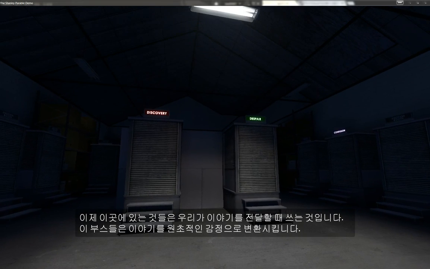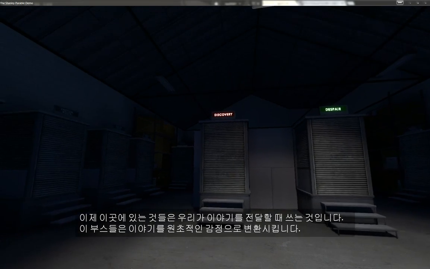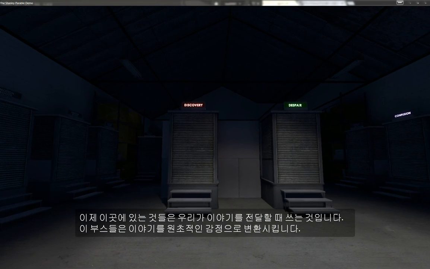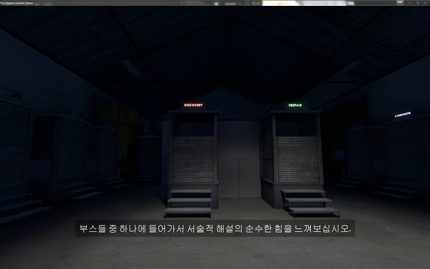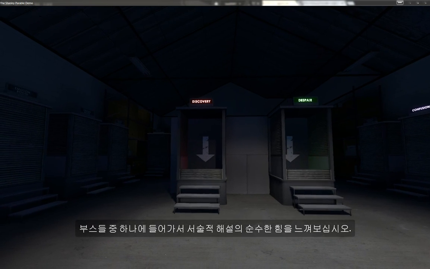Now, here's what we use to convey story. These booths convert text from a story into raw emotion. Go ahead, step into one of them and feel the sheer power of narrative exposition.